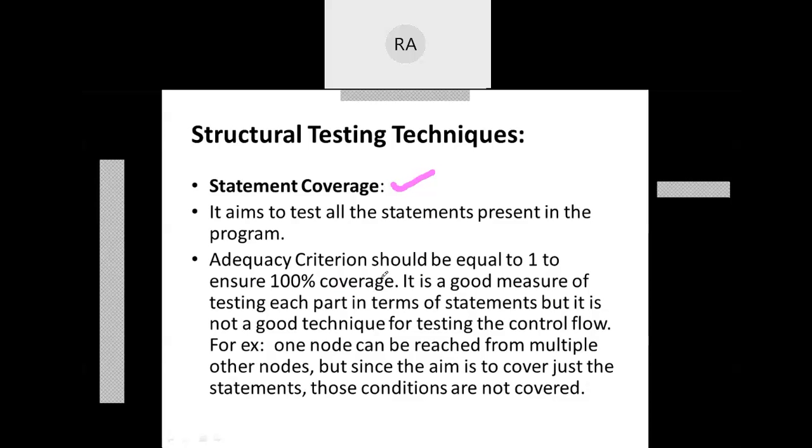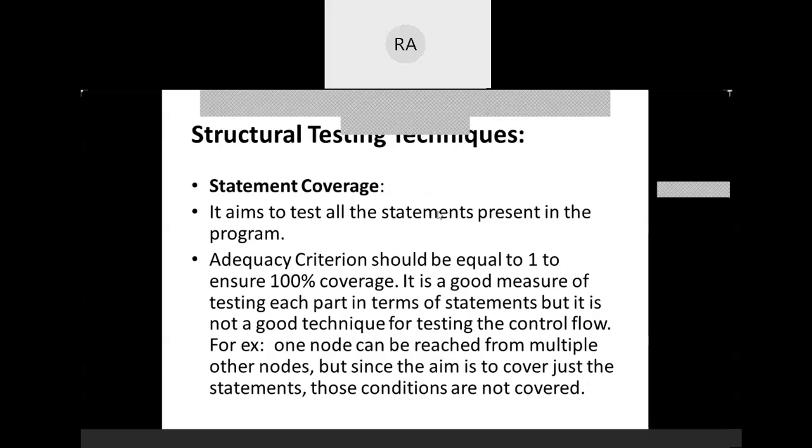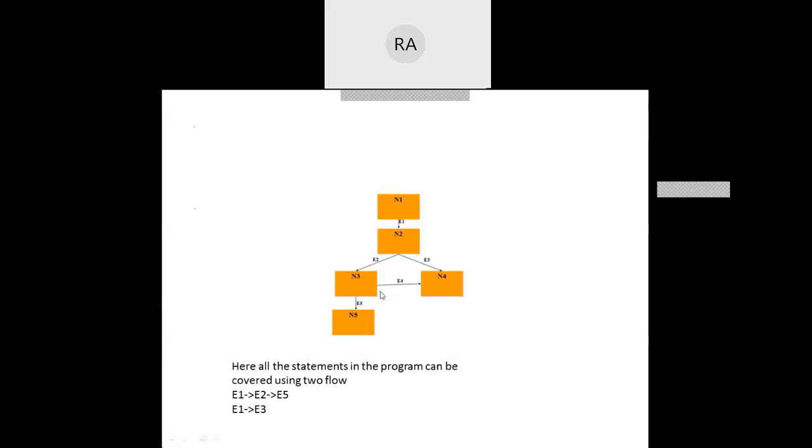If you are just testing whether all the statements are being executed, you have to write a test case for testing each statement of your code. That is what I call statement coverage. After that, let me explain statement coverage with the help of the CFG. Here there are statements present. These are nodes, so don't get confused over here. Nodes in turn will have a sequence of statements.